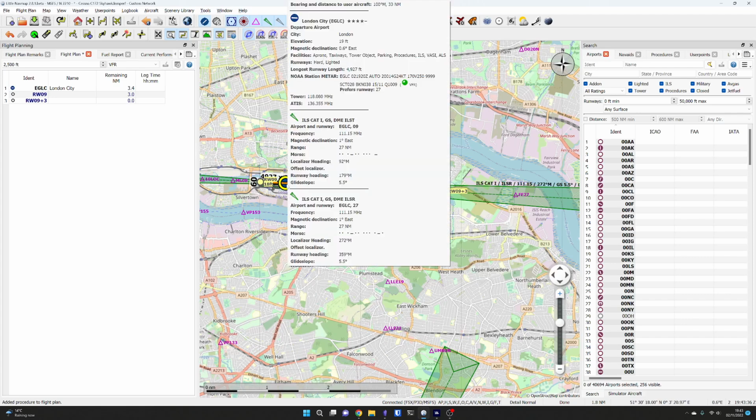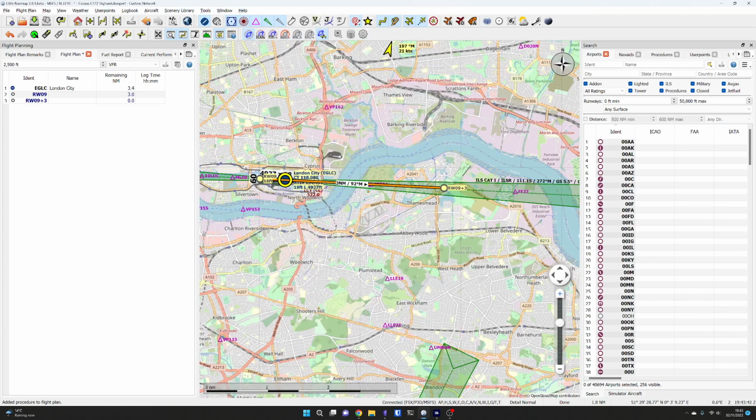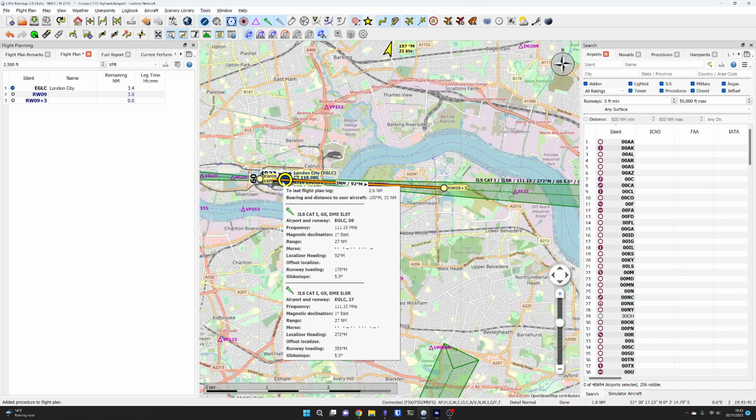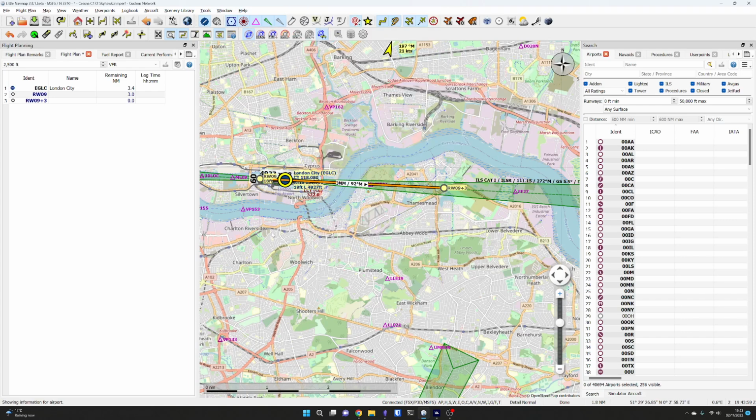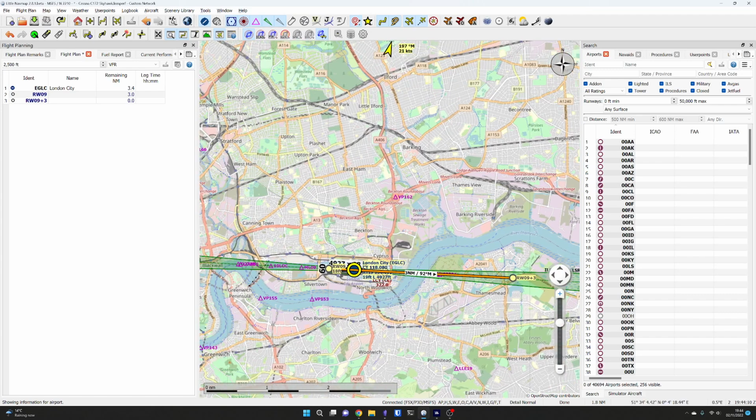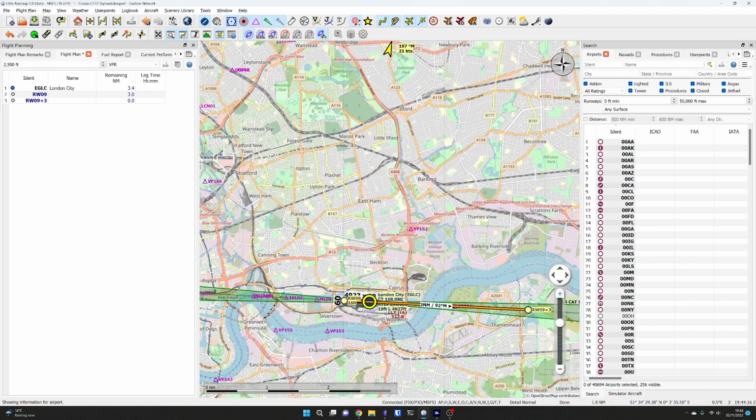Notice when you hover over an airport, you don't just get the information on the airport, you also get the ILS. Oops, it's a bit fiddly with the mouse. You also get the ILS information for the runways, which is really handy. Notice on the airport information you also get the METAR readout for the weather. A common mistake people make in LittleNavMap is they see this yellow wind arrow with a direction and a speed up here, and they think that's the wind where they're looking. It's not. That is the wind the aeroplane in the simulator is experiencing.